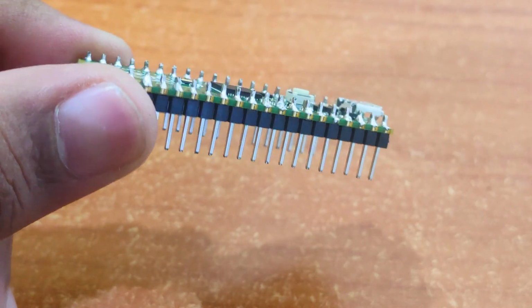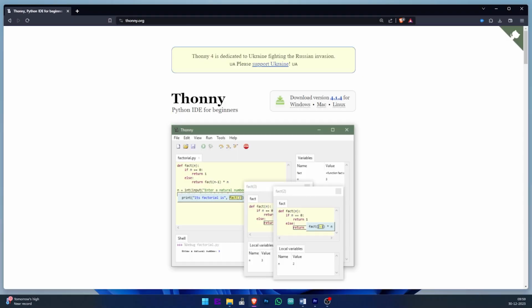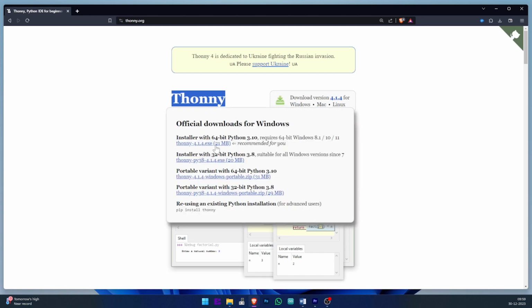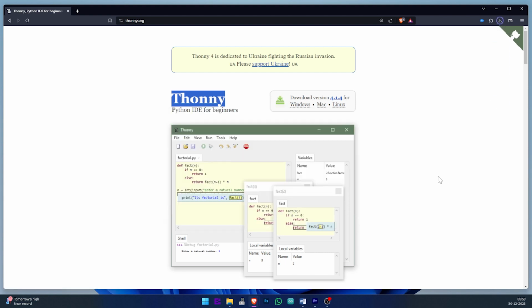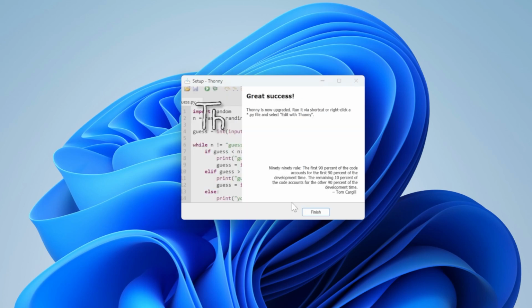Once you've successfully soldered the header pins, it's time to move on to software setup. We'll be using the beginner-friendly Thonny software, which is perfect for coding projects with the Raspberry Pi Pico. Visit thonny.org and hit download. Link is in the description if you need it. Thonny makes writing and running code a breeze. Just follow the on-screen instructions to install it on your computer, and you'll be ready to go in minutes.